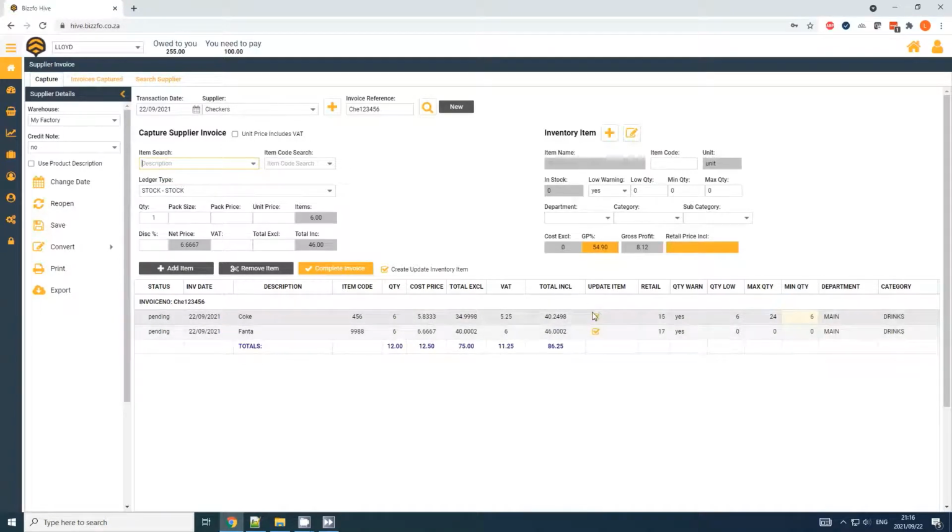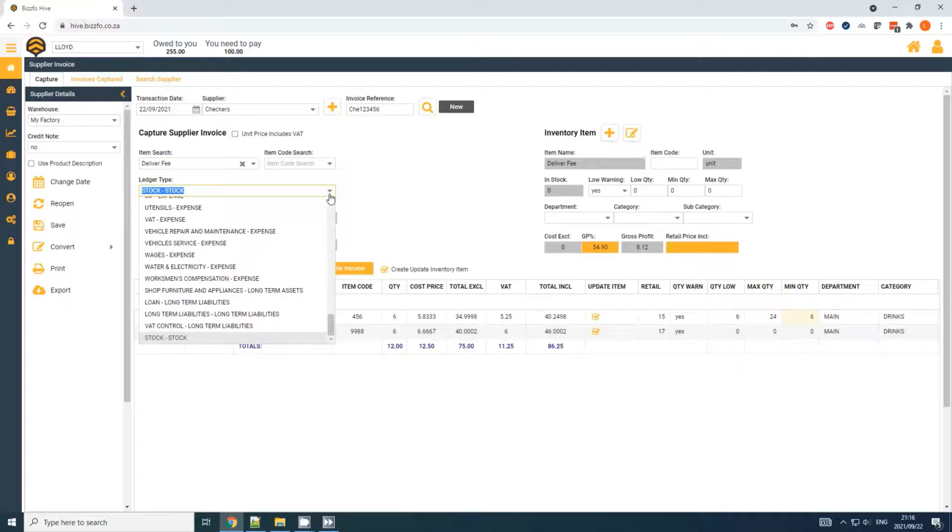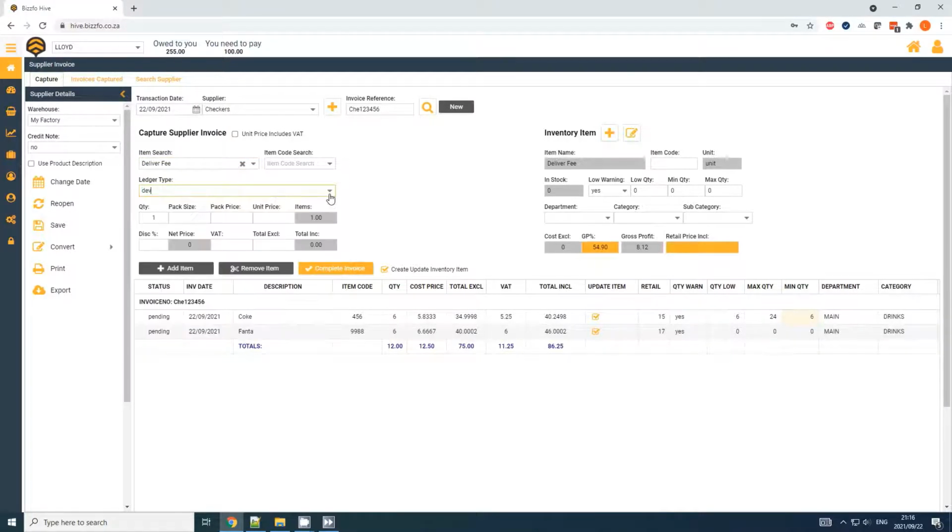We can see we'll be creating these items into stock, and then what I can do is I can say I have a delivery fee. So again, it wasn't found. It's not a stock item. Let's see, there is a delivery fee, which is an expense. So immediately it posts to your ledger, so your accounting is sorted. And what we're saying, the unit price of this one is 50.